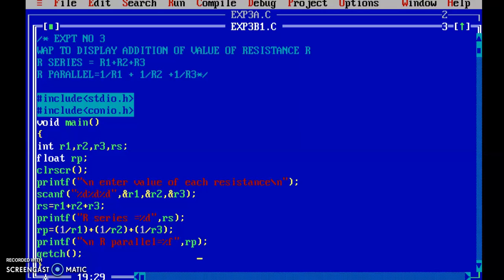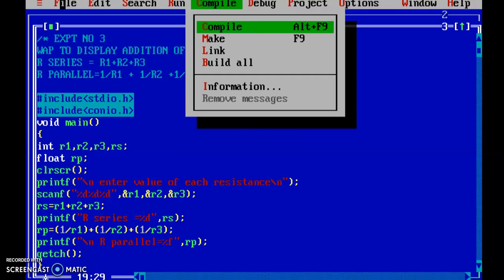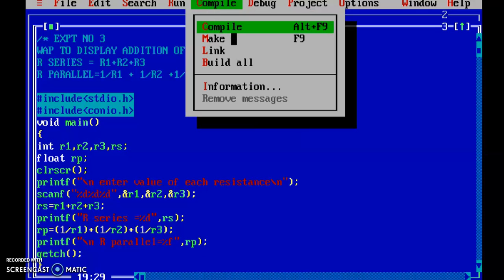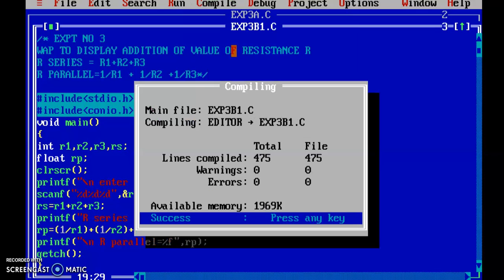After writing the program, we have to write the getch function for the return value of void main. After writing the program, we save the program from the file menu. After saving, we compile the program and check the errors. There is no error. Then we run the program.